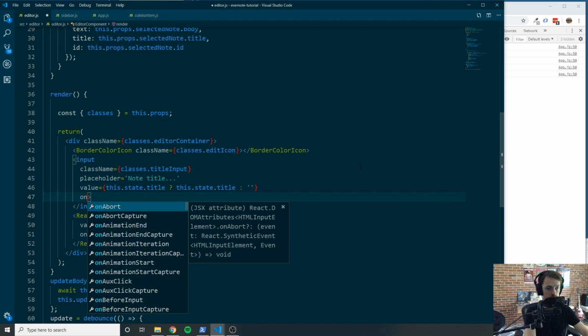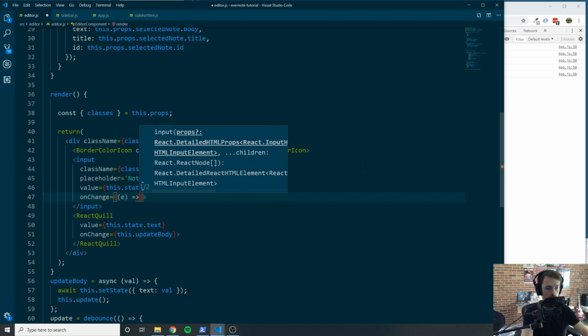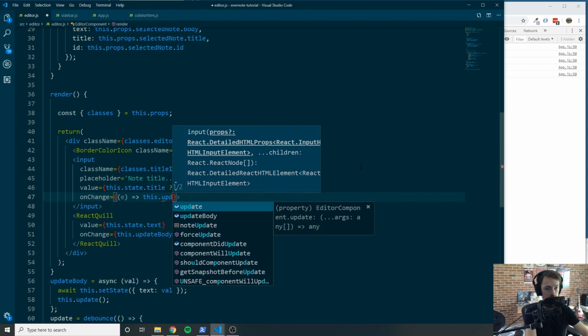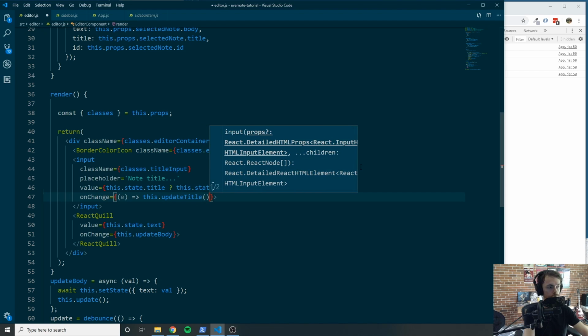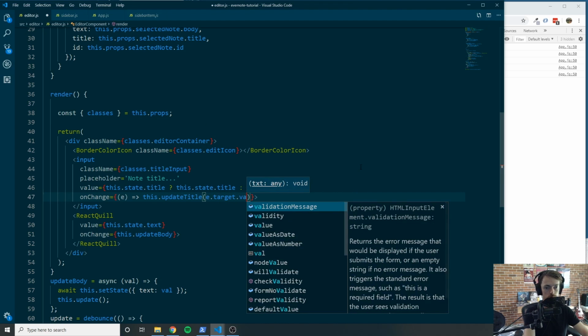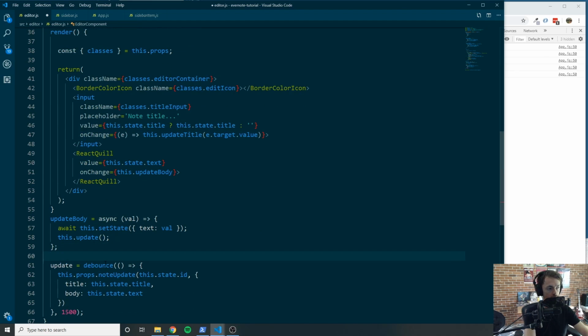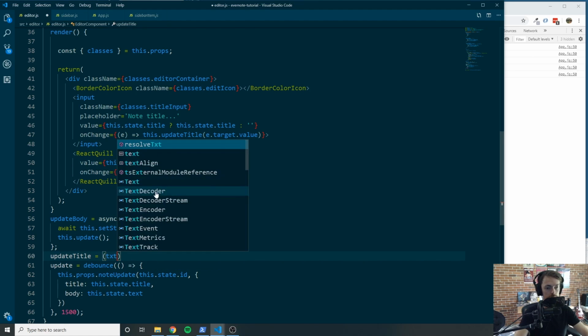And then we'll have an onChange function. The onChange will automatically get passed the event, which we will pass to our own function called this.updateTitle. We will pass e.target.value to that. And underneath updateBody, we'll go ahead and create our updateTitle function. You can see we're passing the text in, so txt.